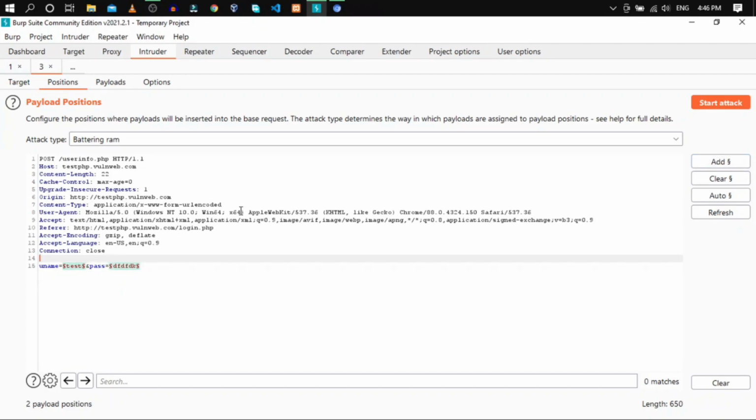So guys, what the battering ram attack basically does is it takes a word from a word list, then injects the same word into both fields. It will inject, let's say, the word test in the username field, and the same word will be injected into the password field as well. This attack basically exploits the common mistake that people make, like putting the same word for the username and password field. For example, username admin and password admin. So click on start attack.